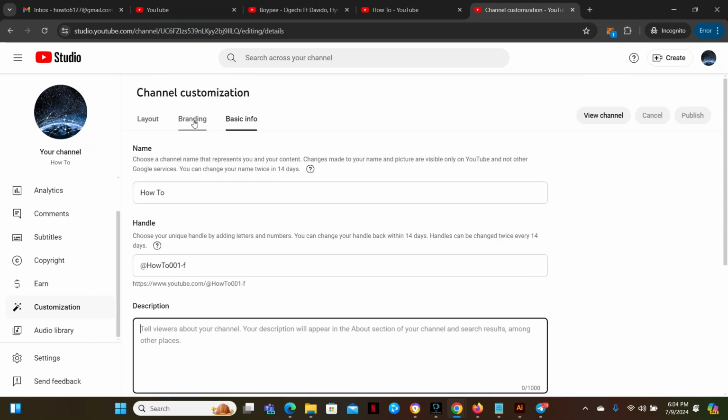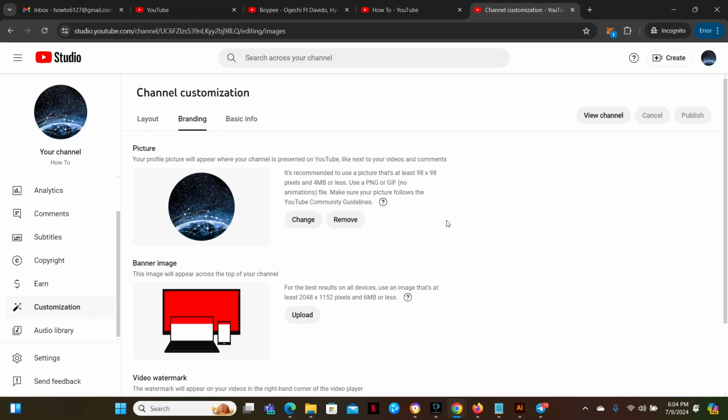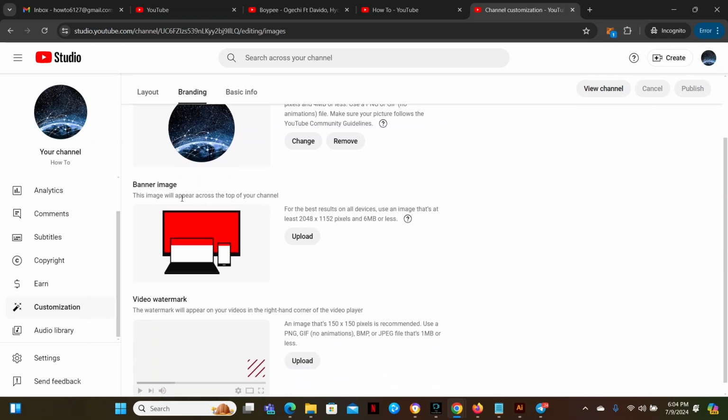Now you go to the branding. Now in the branding section, you can change your display image, your display picture. Same thing here, you can also change your banner image. Now make sure that your banner image meets the requirements of YouTube. Your banner image should have an image size of 2048 by 1152 pixels in width and height.